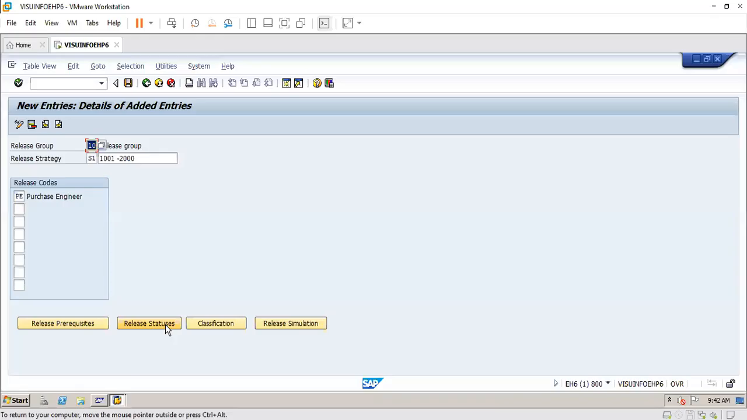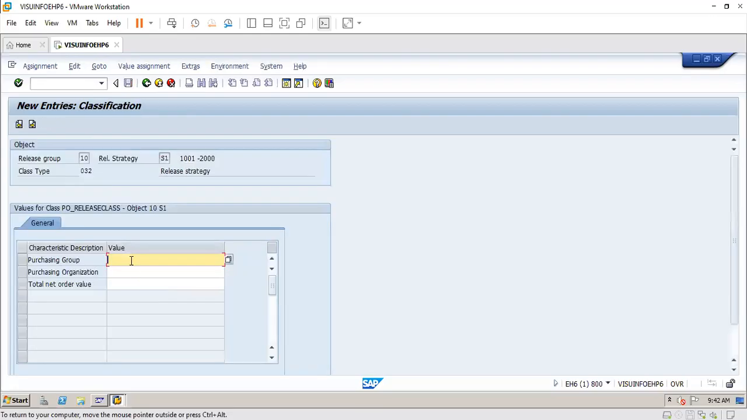All right, guys. Okay, then go to, we entered the wrong class. Okay, that's the reason the error came. Okay, maintain the correct class. Then go to classification. See here, it is asking the values now, which purchase group you want to create. Okay, so code, it is asking RISC.